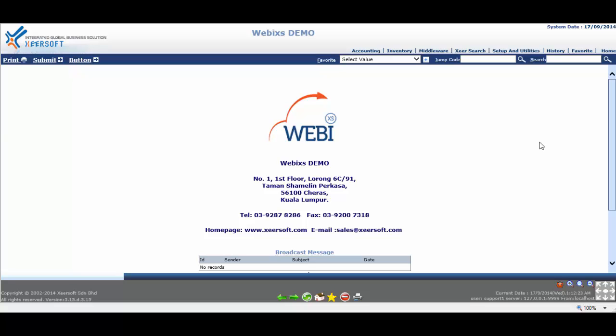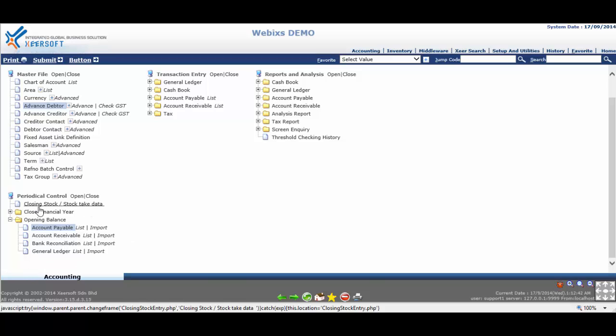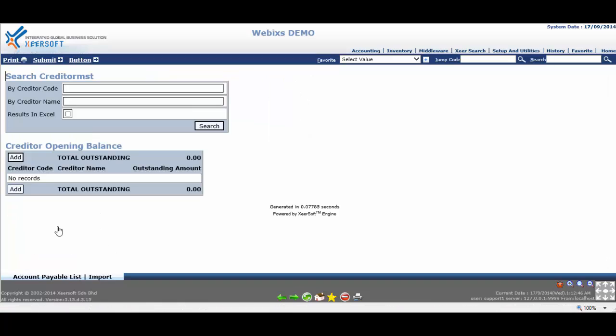Assuming you have logged into the system, before you can start keying in the opening balance, you need to ensure your chart of account master, creditor master and debtor master are being maintained accordingly. In the system, click the accounting menu. Under periodical control, click the plus sign to open the opening balance menu folder. Let us start with account payable opening balance for creditors by clicking on the account payable menu.